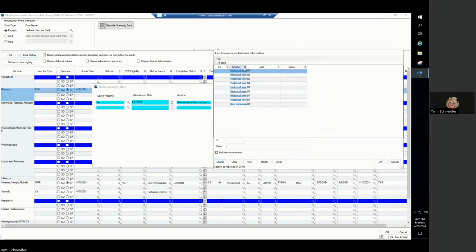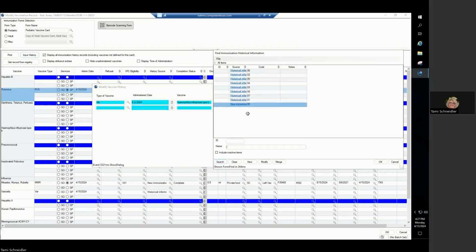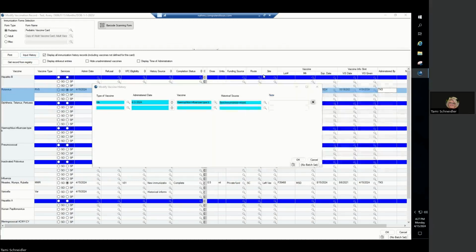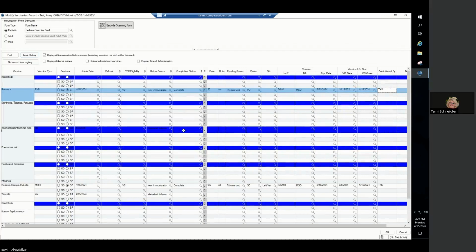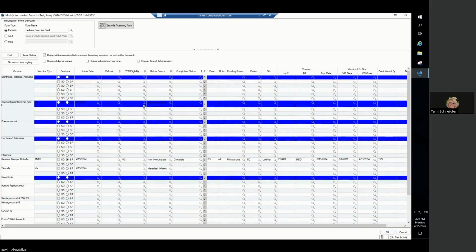Your historical source, it's going to be a new immunization. No, it's not. It's historical information, I apologize. From another provider is what we're going to say. So it tells you where you got that, and I'm going to say okay. And so now it's going to populate that for you. So we documented the rotavirus for today. You can see the Hib is here. Previous documented vaccines are there.